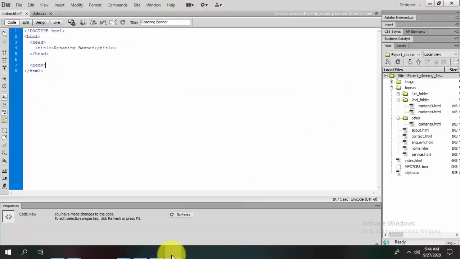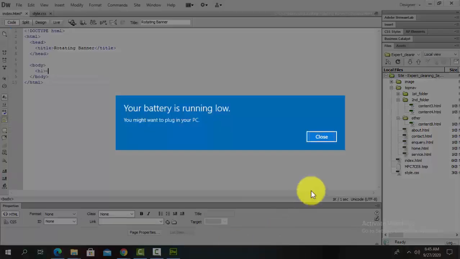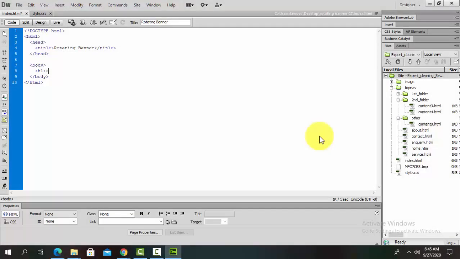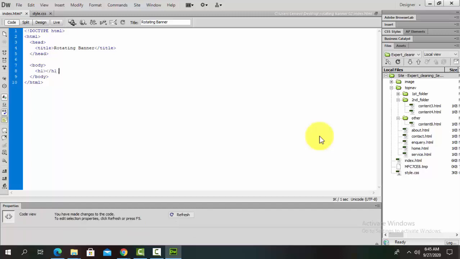Next one is our body section. The body tag tells that this is our body section. The title section is used to give the browser a title. Make sure that when you give a title, it should be useful and meaningful. Okay. Next one is our body tag.